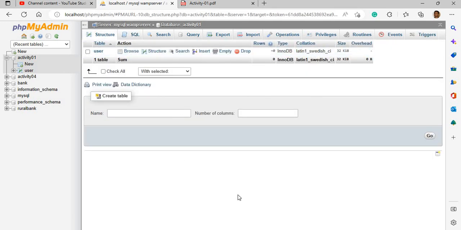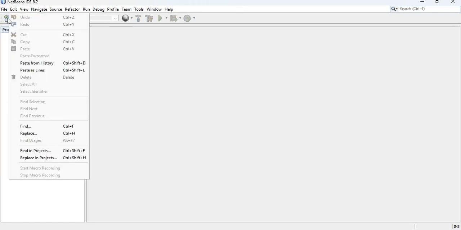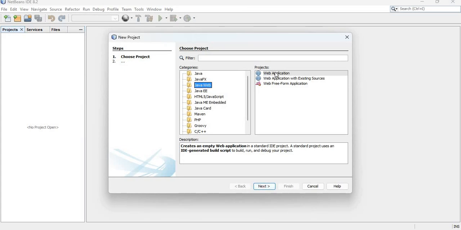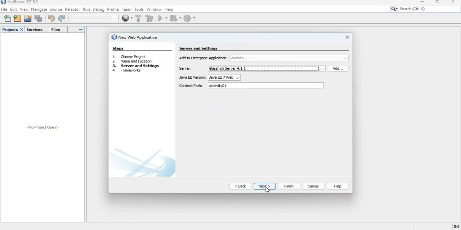So now I will go to NetBeans, and here our application is a web application. Therefore I'm going to create a new project by selecting Java web application and move to the next, and here we will name it activity1, and we can move to next now. And from here, our server is there, so we'll move to next.